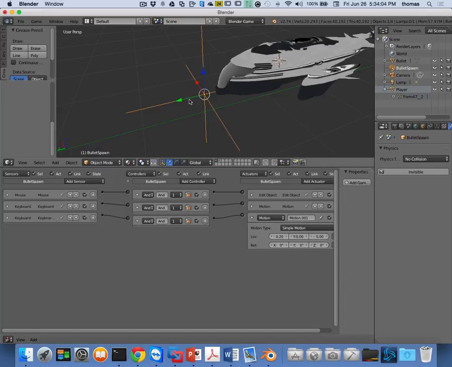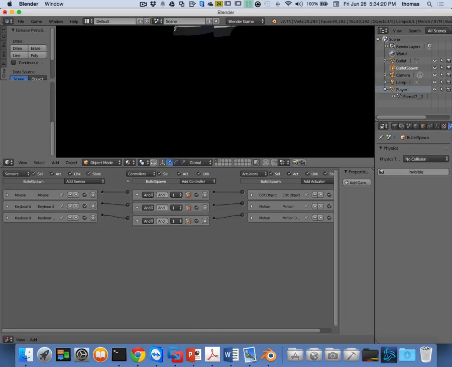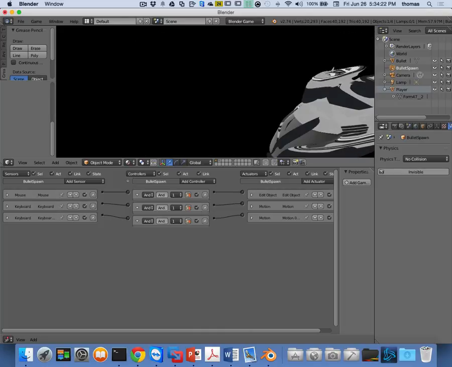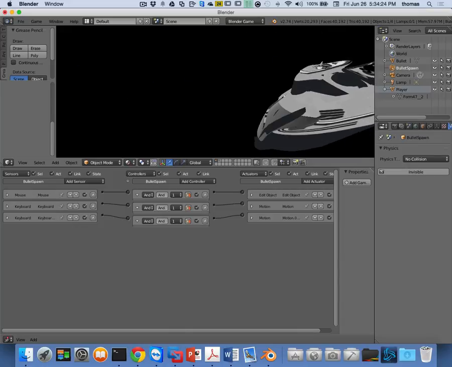Okay, now, there's no parenting, but both the bullet spawn and my ship are responding to keyboard clicks, right? Let's try this out. So P, so move this and then fire, move this and fire. See, it works. So yeah, that's the other way to do it.